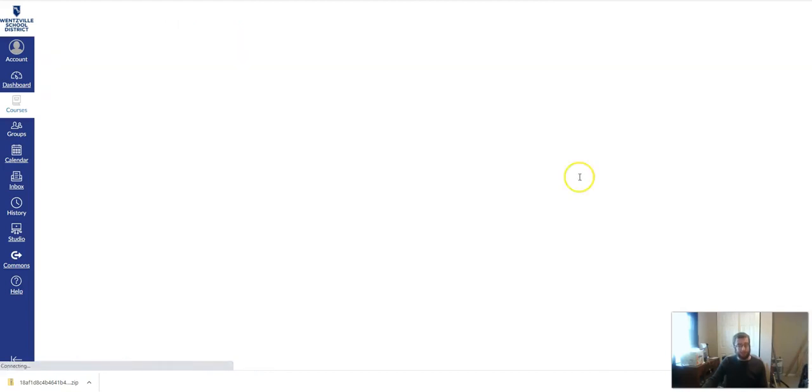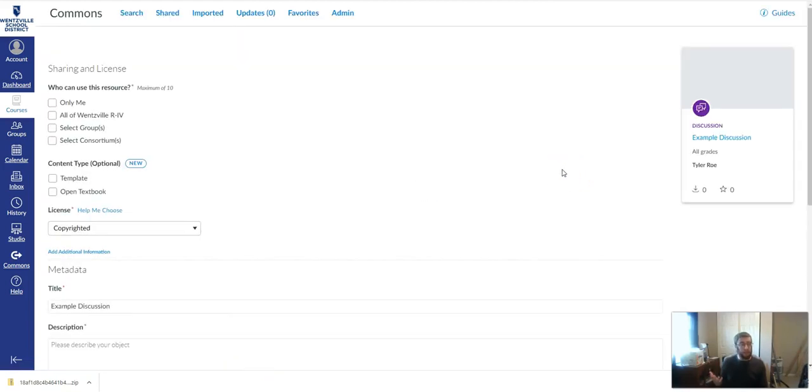hit share to commons, and a bunch of different settings are going to pop up. And these settings, to my knowledge, are the same for every single type of thing you could share to the commons. So first of all, who can use this resource? You do have to do this one. So maybe you want to use the Commons as a way to organize your things and being able to access them from course to course without having to go into another course to find them.